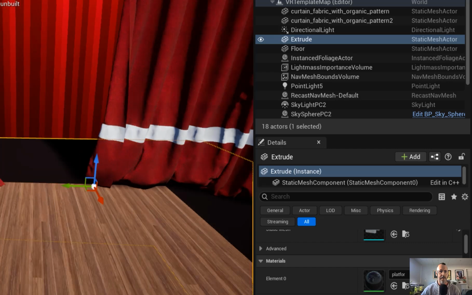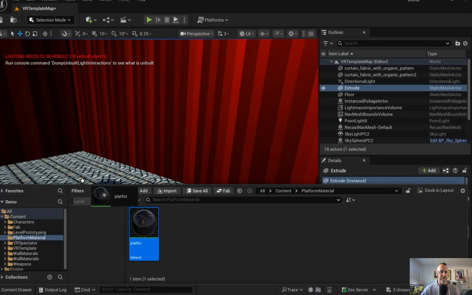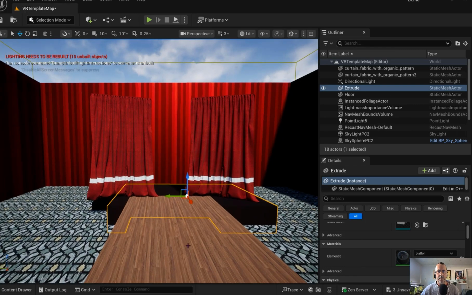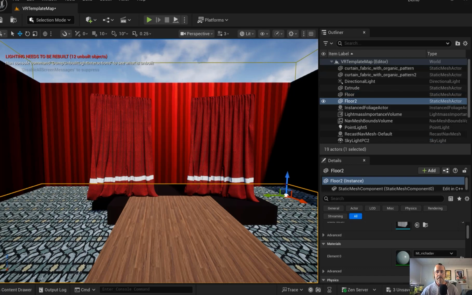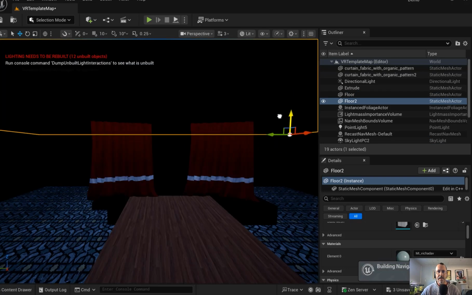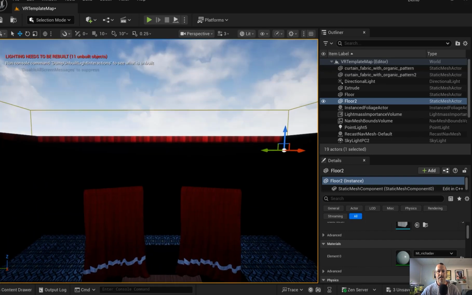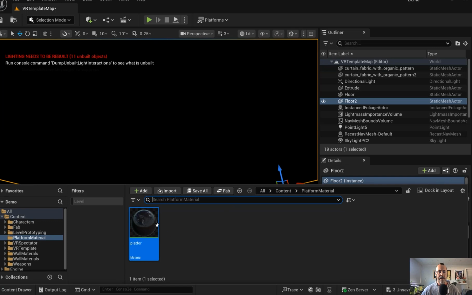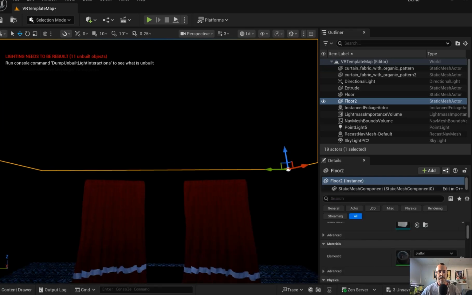I can also apply that material to the stairs in the background. So I'm going to apply this same to the ceiling, and I haven't made a ceiling yet. So let's copy the floor and then paste the floor in place, and we'll bring it up above. And now we have a really dark scene. What I'm going to do before I forget is drag that platform material onto the ceiling.